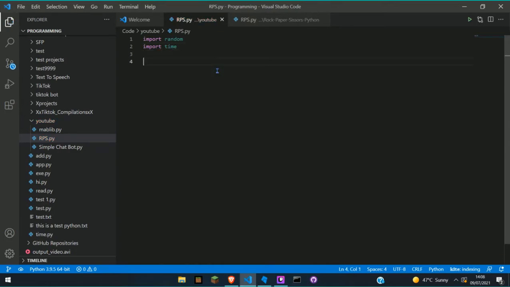Now the random module is mandatory. You have to use the random module, otherwise the Python code will not work. But the time module is just customary. It's just to make the code a little bit nicer.